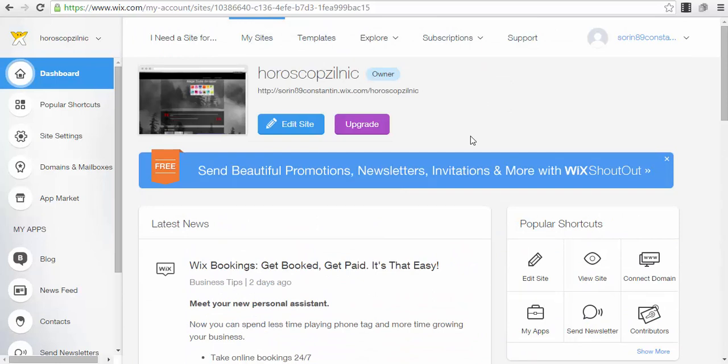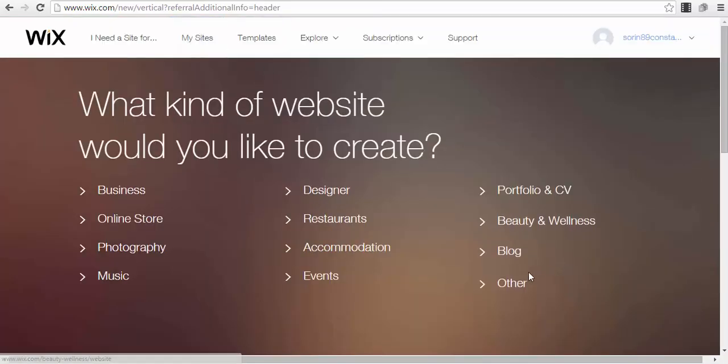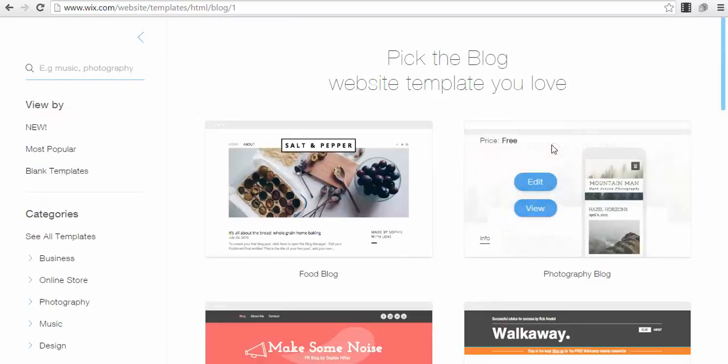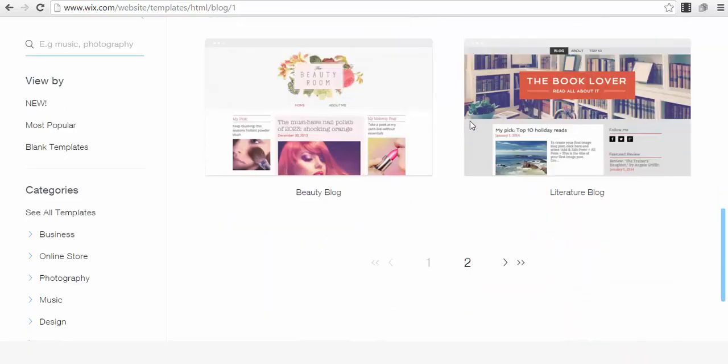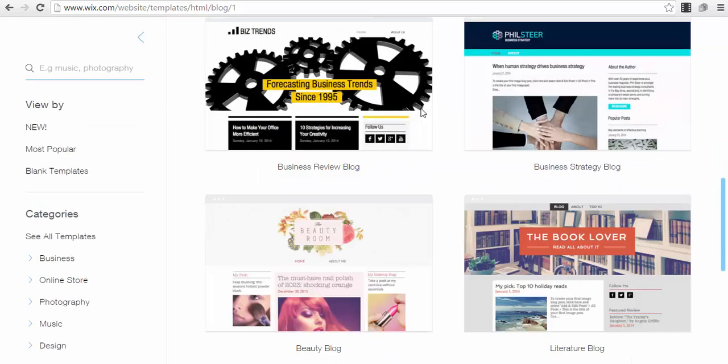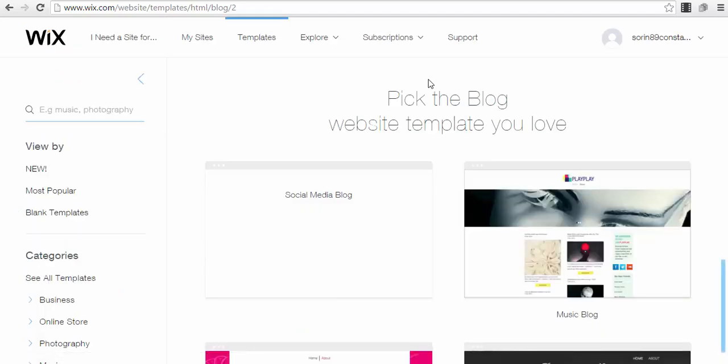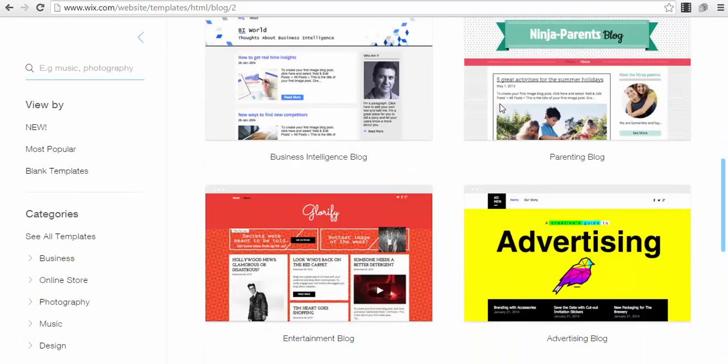As you have seen, I've already made some tests here and created some websites. In this dashboard, for your webinar page or webinar platform, you press the button I need a site for, the one that you see right here on the screen. You can select the option blog, events, music, whatever you want, but I will select the option blog. And I will have some templates that I can use. I will select one particular template, it doesn't matter which one it is.